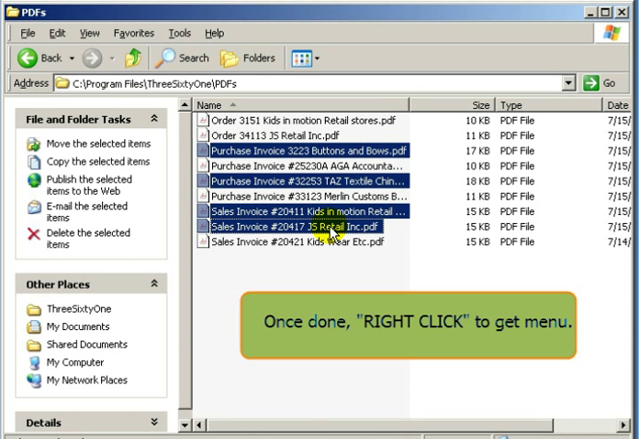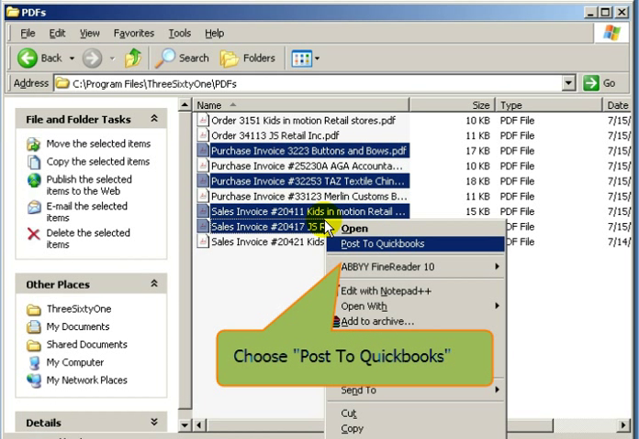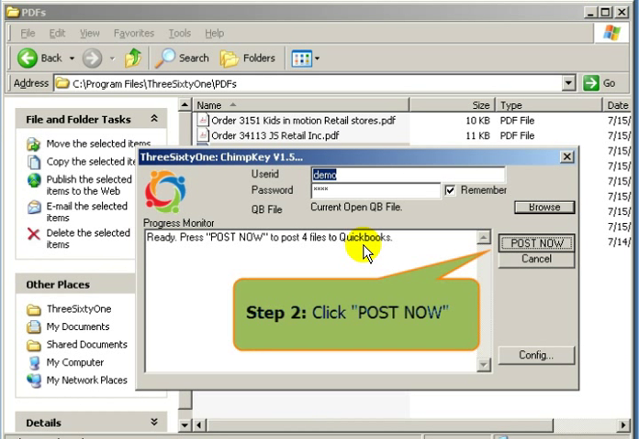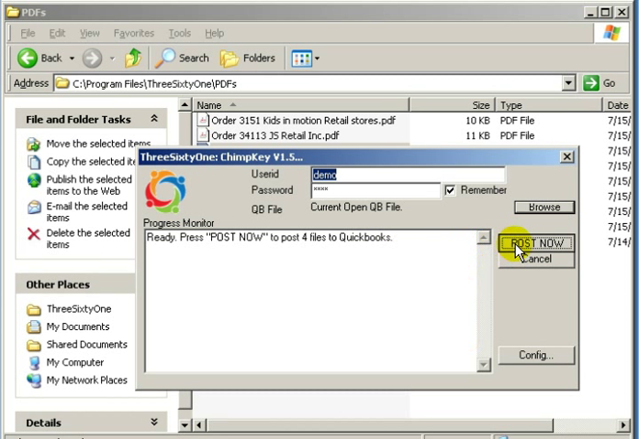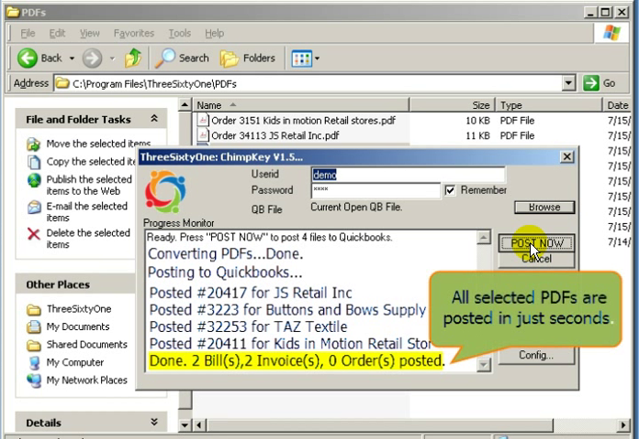And when you're done, right-click to get the menu, and you'll choose Post to QuickBooks. A progress monitor will show up, and once it does, click on Post Now. Our program will start converting all the information in just a few seconds.